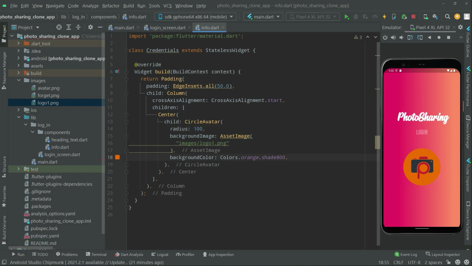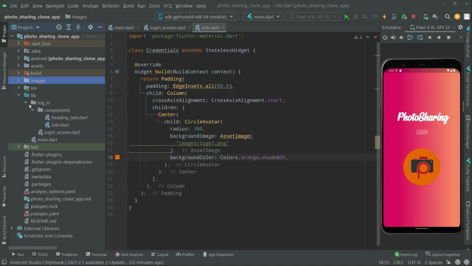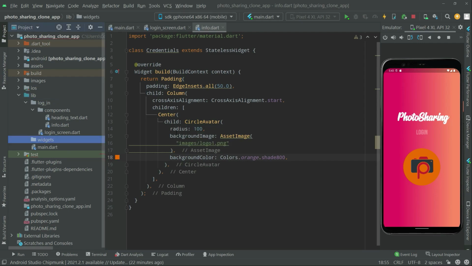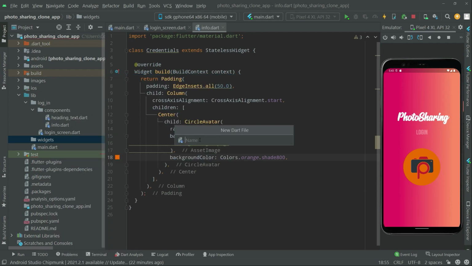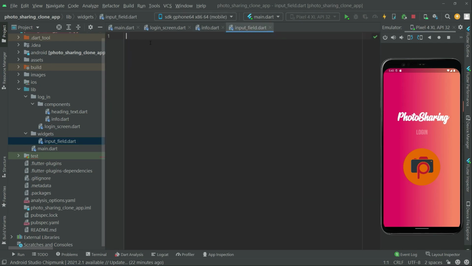So now we will create an input field, okay, below this image. So first let's go and create that input field, okay. Now right in the lib we will create a new directory and we will name this as widgets, okay. Now right in the widgets we will create a new dart file by the name input field, okay. That's fine here, as you guys can see.